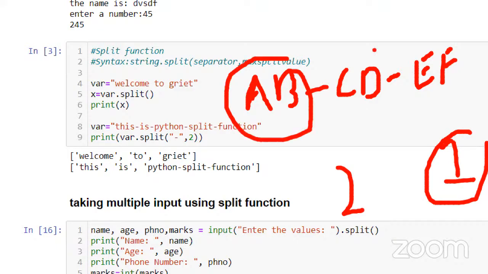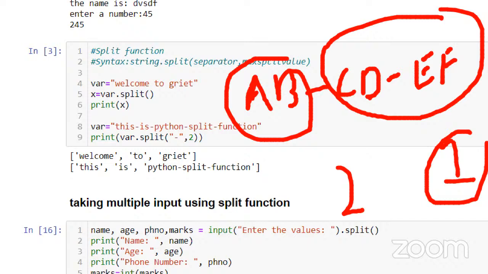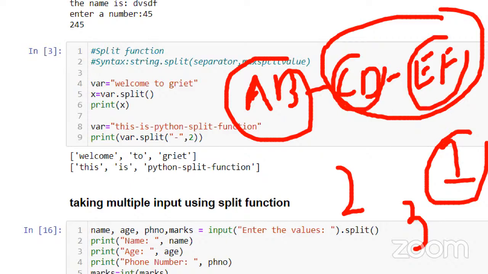AB is one data, CD hyphen EF is another data. Suppose I give the split criteria as 2, so AB is one data, CD is another data, and EF is another data. Okay, so basically 2 means you will be splitting into 3 values. 1 means the data will be split into 2 values. So as simple as that. Okay.